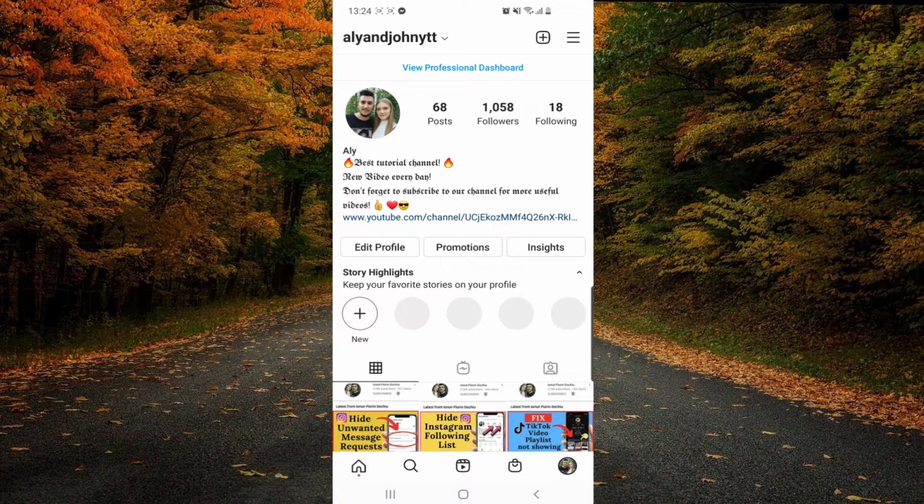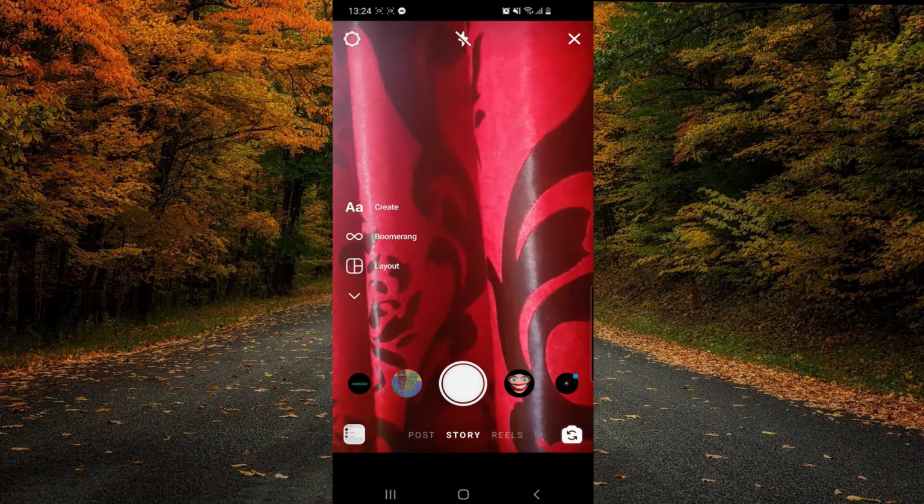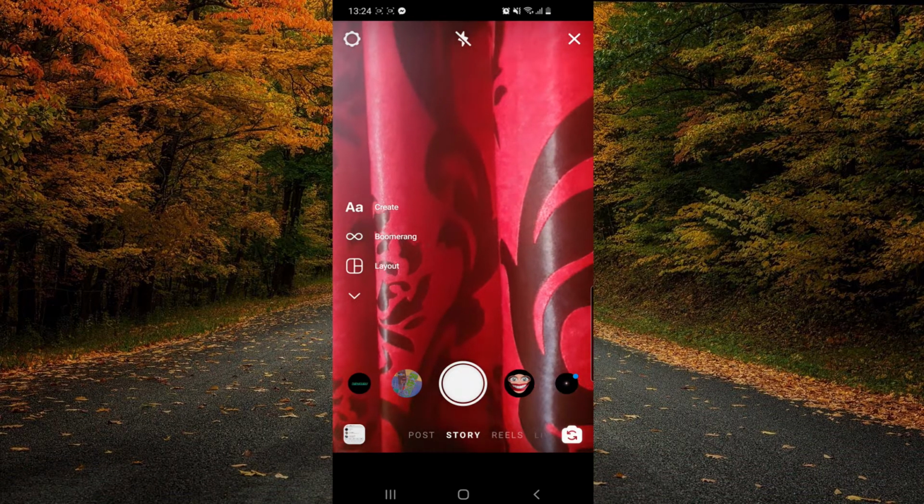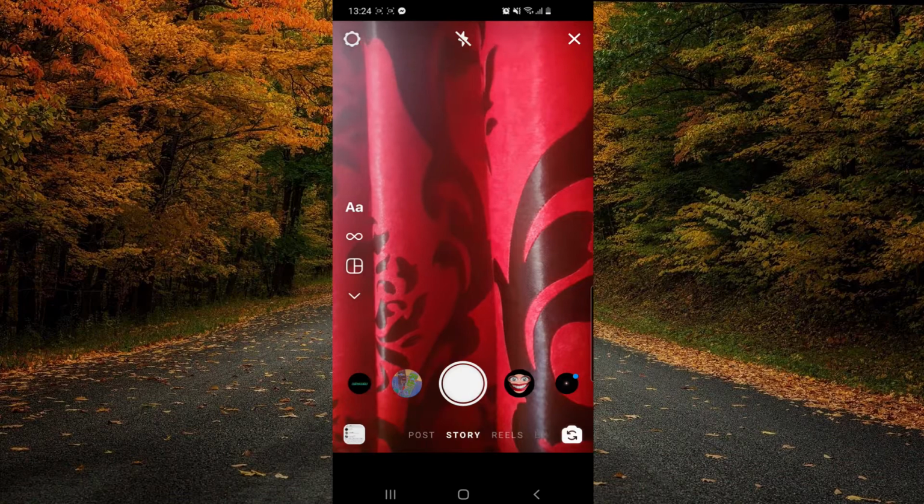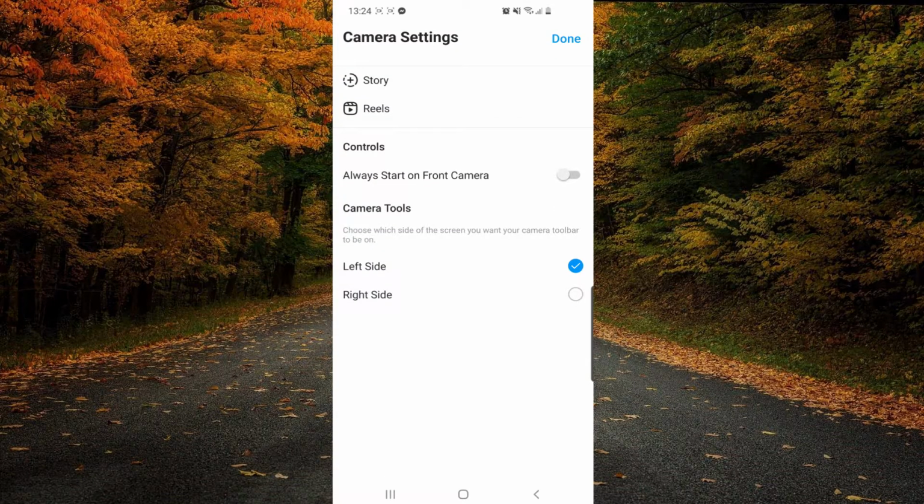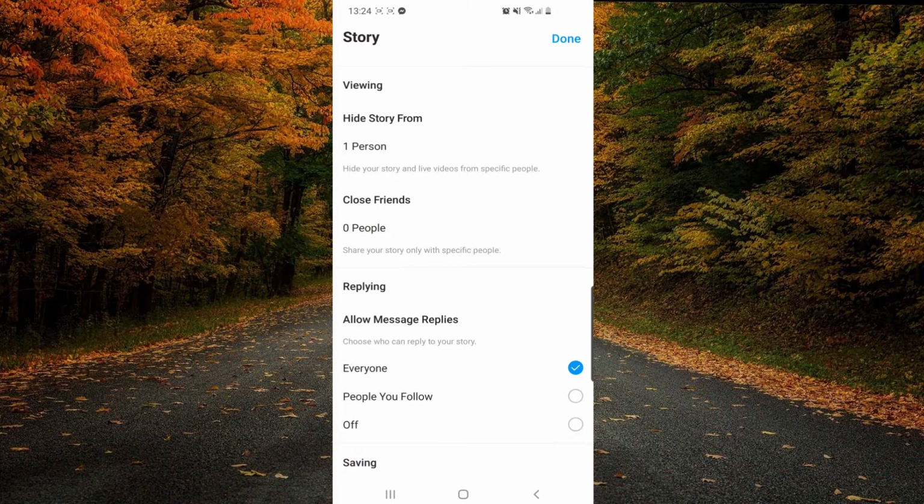So here, as you can see, I am on my profile, and if you want to hide your Instagram story from a certain person, then we just have to click on our profile picture like you usually do when you want to create a story, and then from here you have to go to settings, which is in the left top corner, and then click on the first option, which is story.